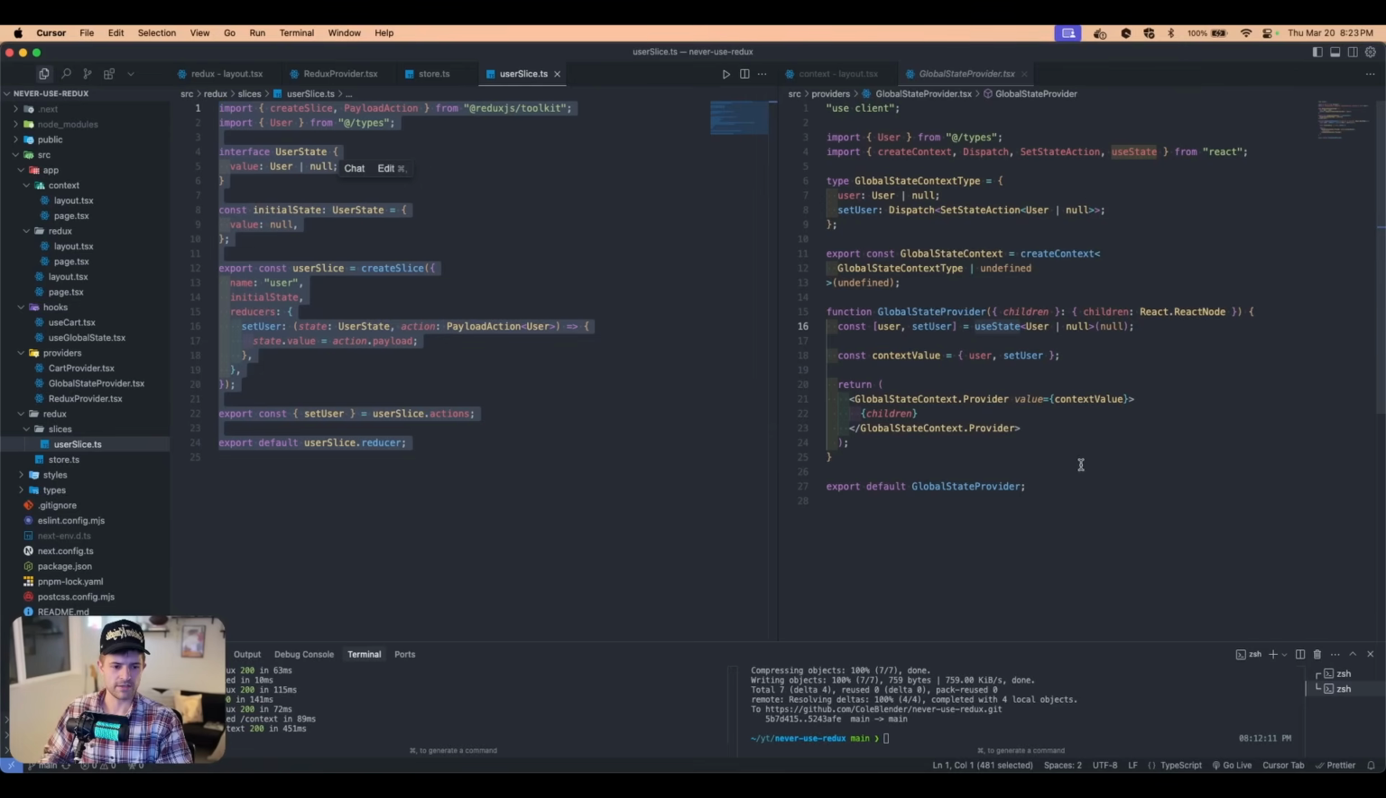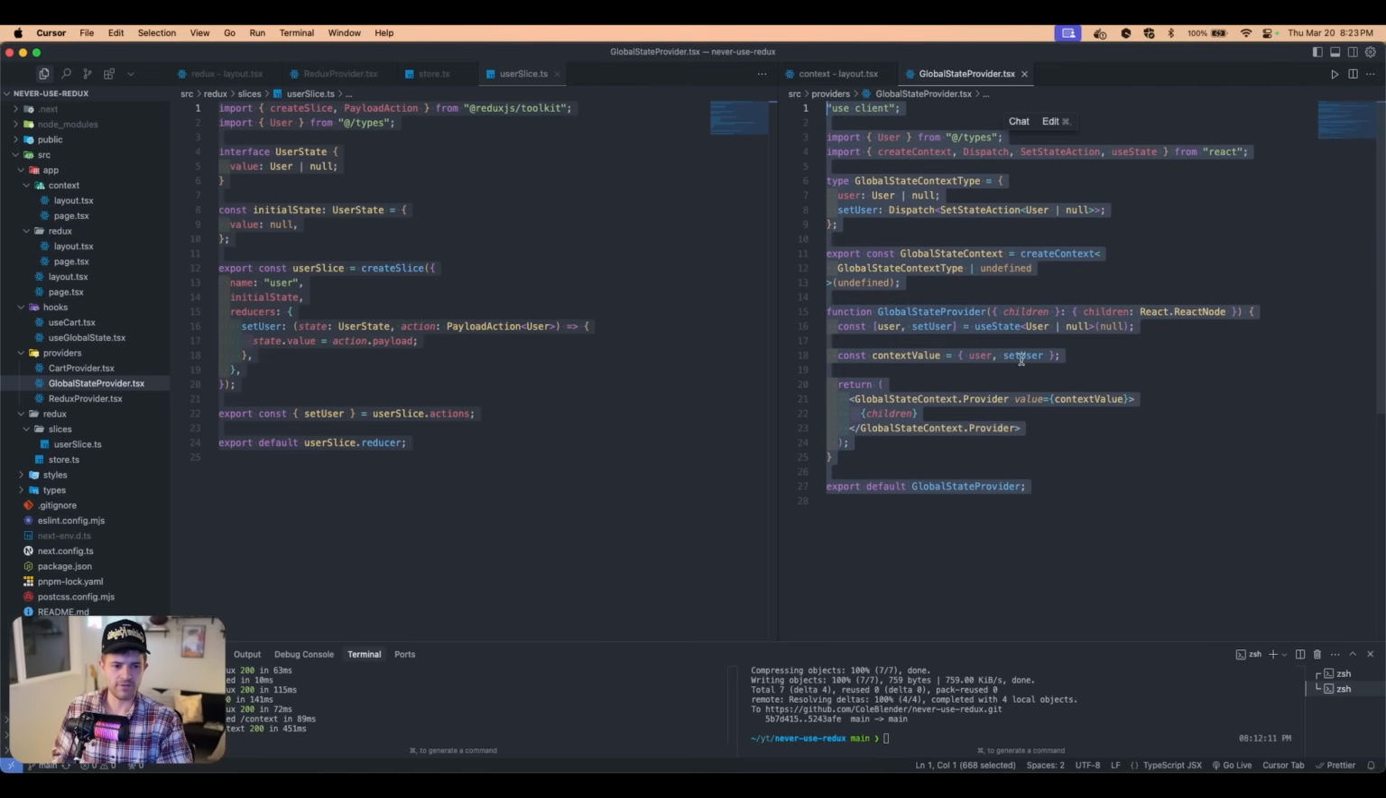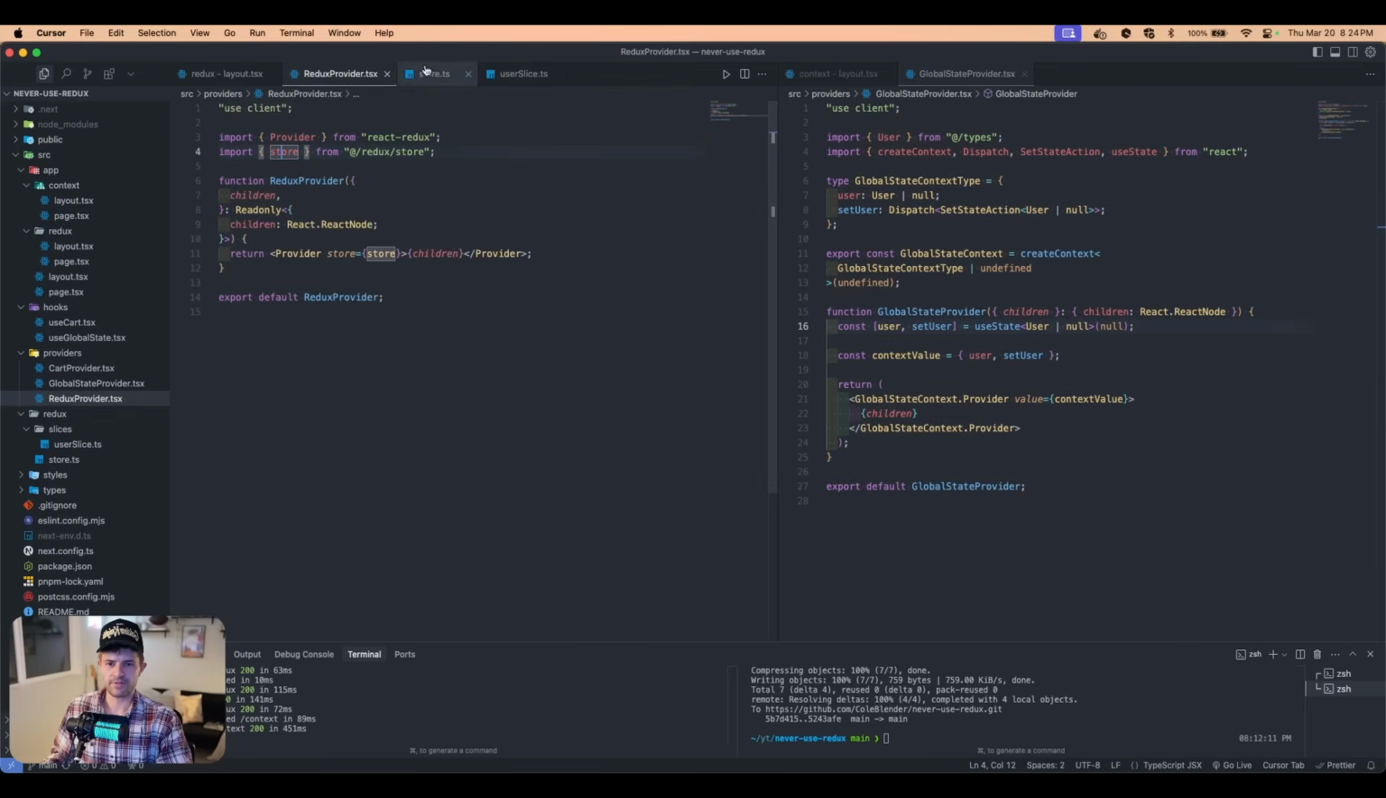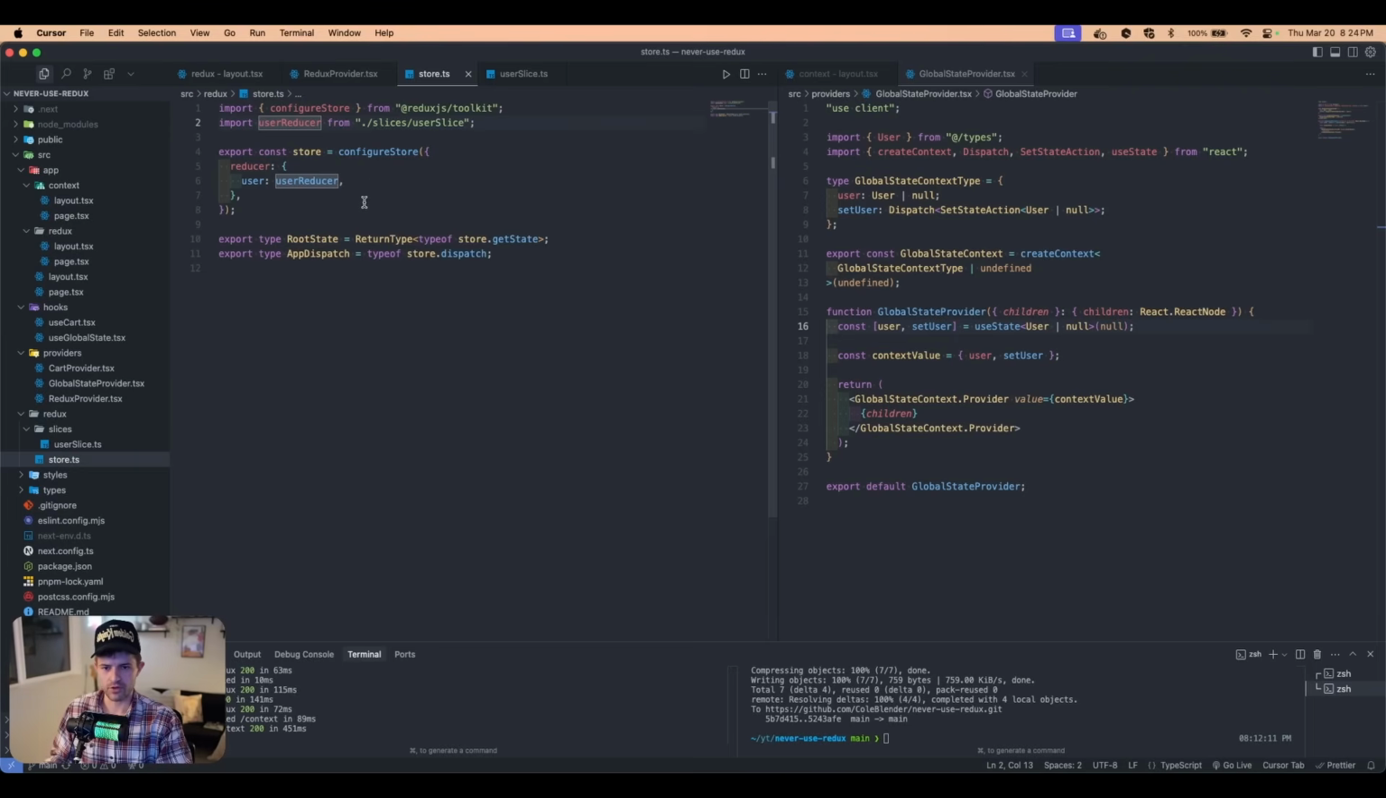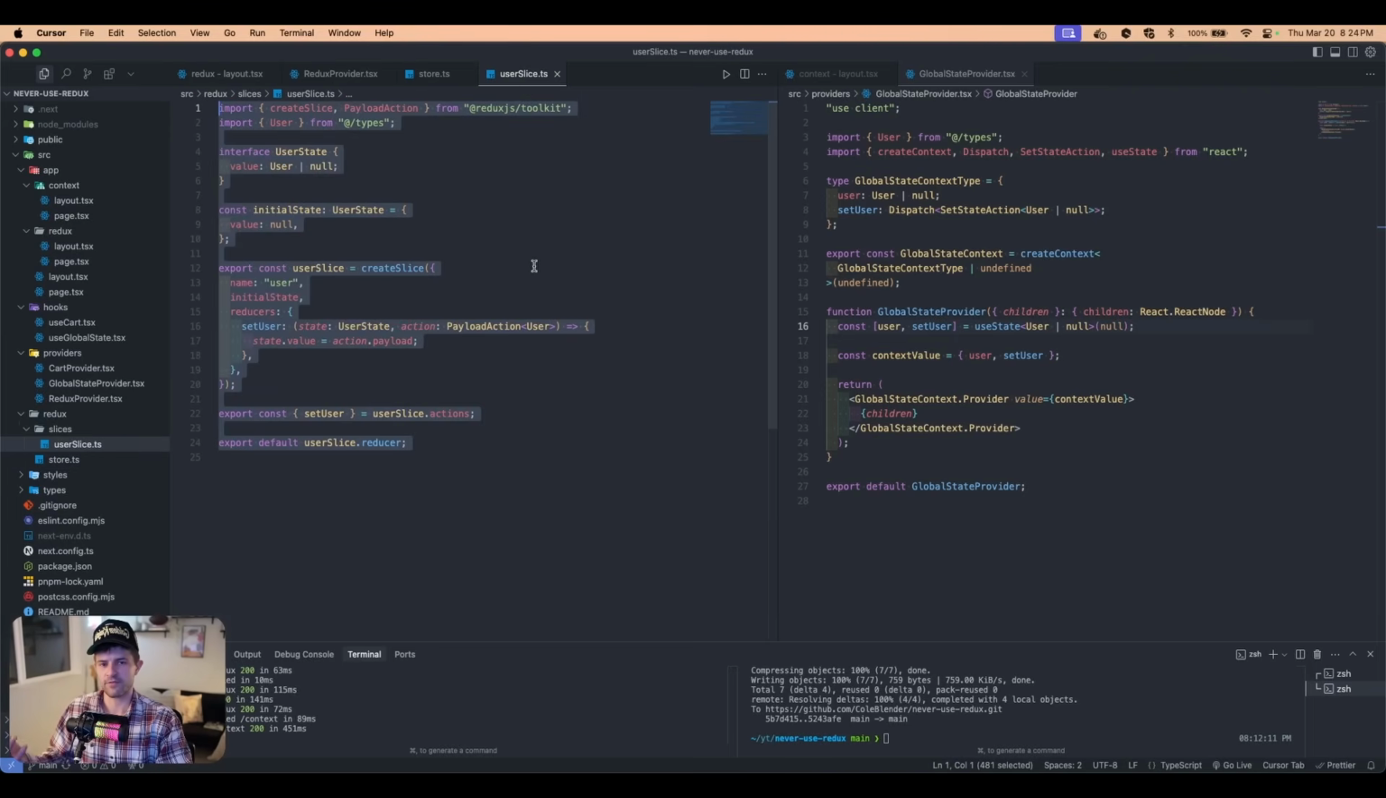With the useContext, this is pretty much it. It's one file. We're using useState. We already know how to do this. With the Redux, you have to have the store where you put all the slices, and then you have to have a different file for each slice. So there is one more thing that we need, and that is the custom hook.